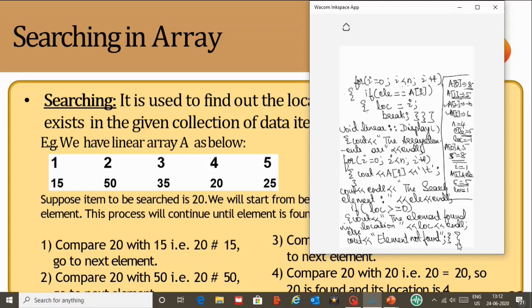So what did I do? I first wrote the constructor, initialized the value of LOC to minus 1, then I wrote my input function wherein I took the number of elements as well as the elements of the list. In search function, I ask the user to enter the search element and I compare the search element with each element of the list. If the element is found, I have noted down its location. Otherwise, the LOC remains minus 1.